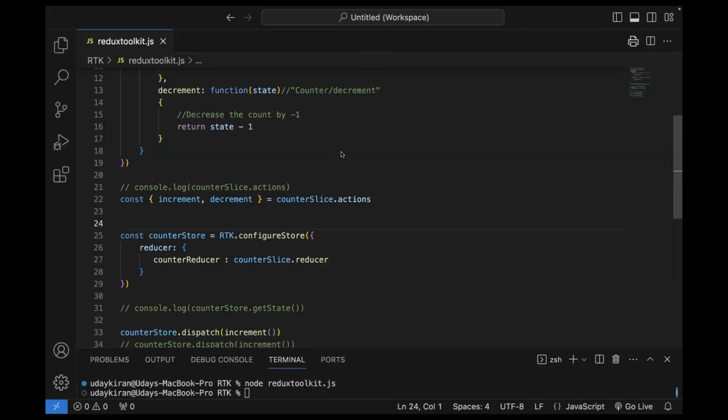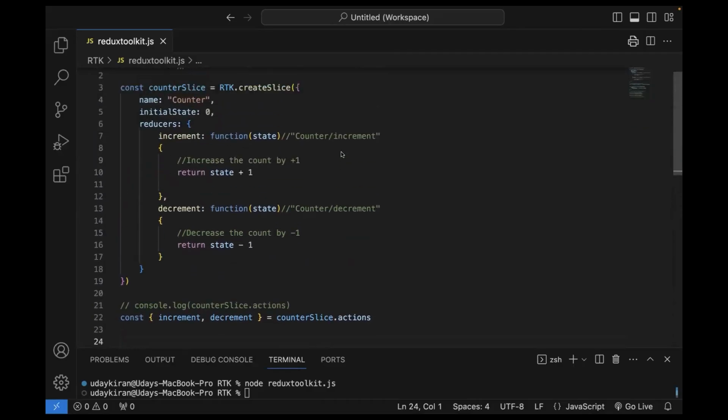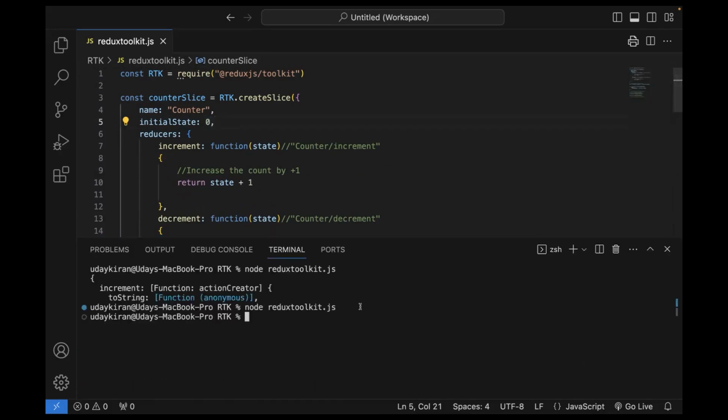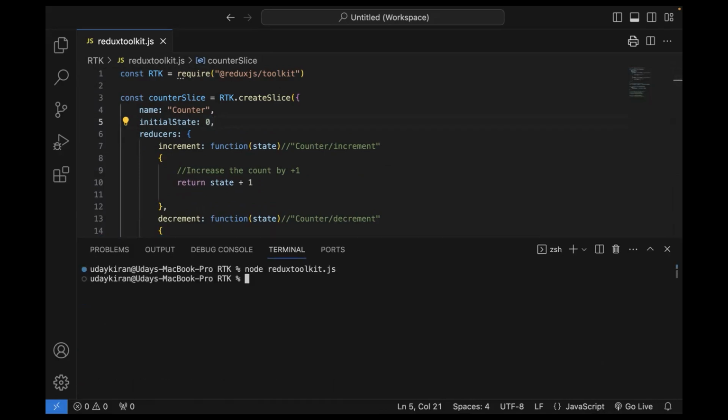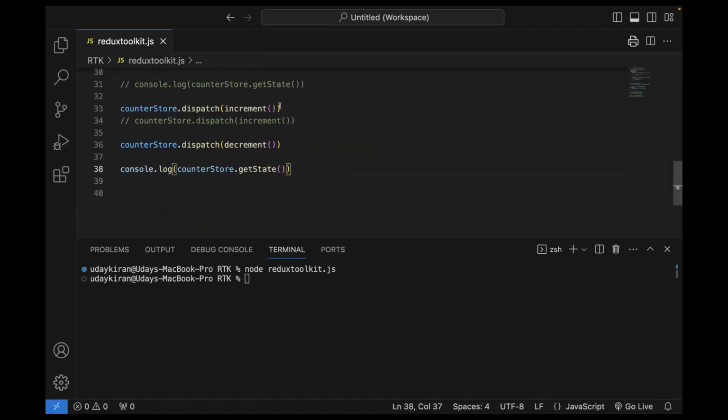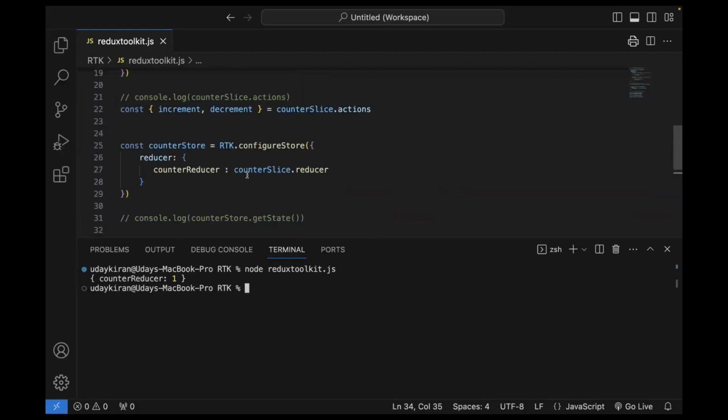Yes, sir. Now, my question for you people is, students, tell me, initial data, I gave it as what here? 0. Now, let me run it. Oh, we are not printing anything. So I think 2 times increment, 1 time decrement. Students, we are getting 1 as the final output. That is present with which key? Counter reducer. Why it's present with counter reducer?